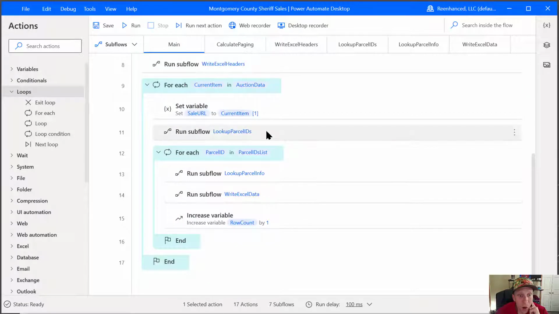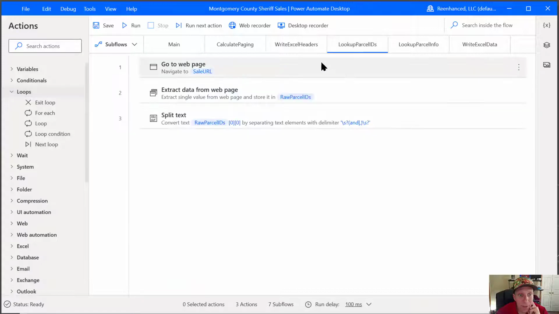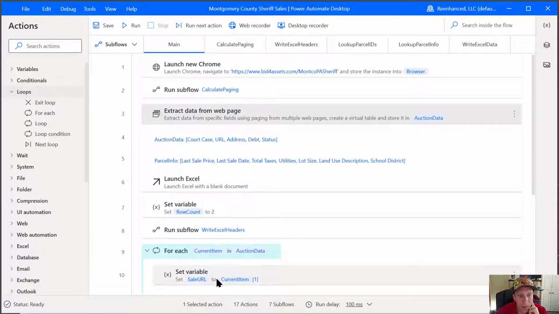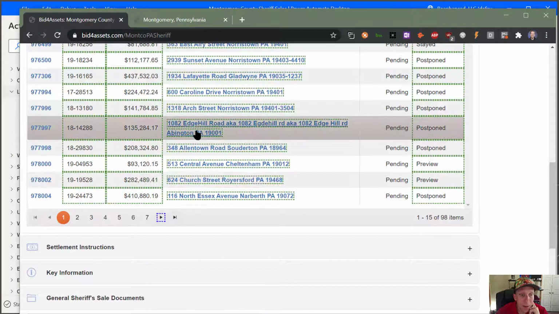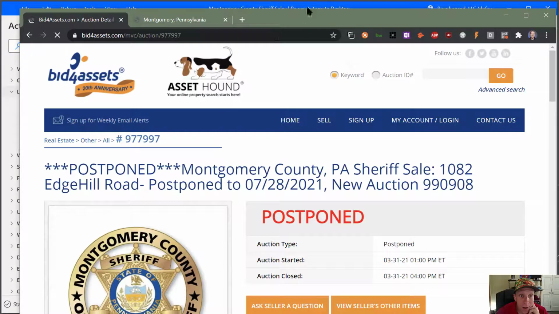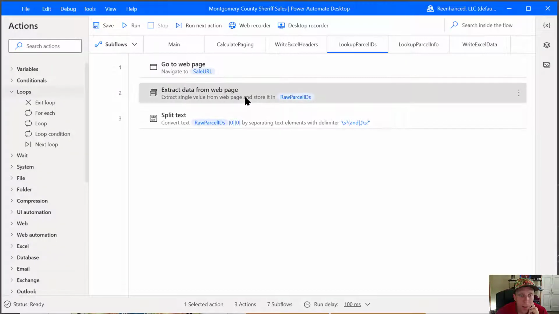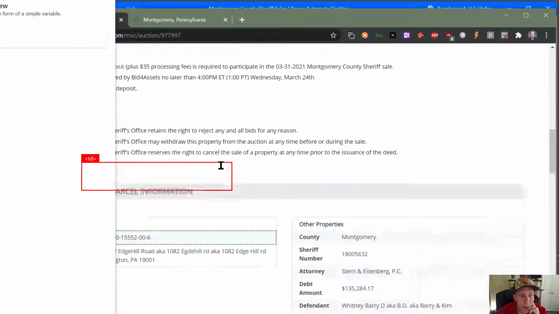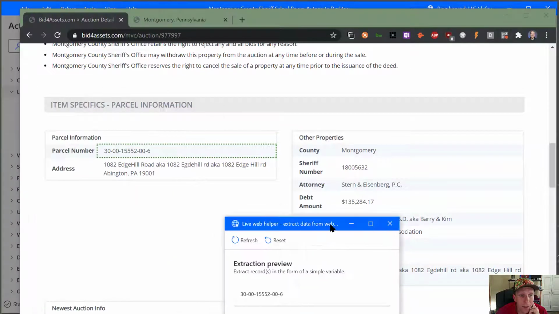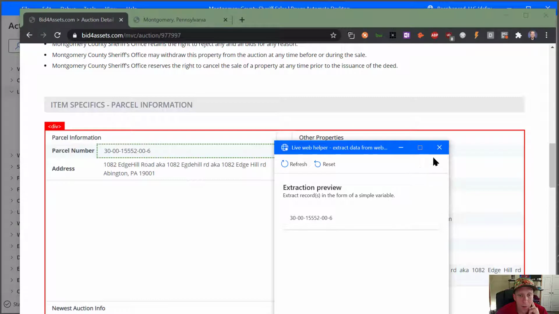From there, we need to look up the parcel IDs. That lookup parcel IDs is over here. That navigates to that sale URL, which we just set back here. You can see set sale URL to current item 1. And then it extracts the value from the web page. So again, same thing. We go to the web page that we need, and we can look at how this works. We double click on this guy, go back here, and you'll see that if we scroll all the way down, that extraction thing has already been set up for us.